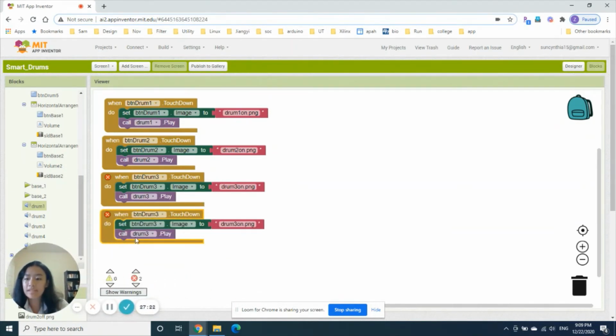The reason why it shows up as an error message, this little red mark, is because there's 2 of them. So they're confused. It's like when both of these are touched down, what happens? You can't do both. It's only when this drum 1 button is pressed down, this happens. Can't have 2 of the same code. So let's change this to 4, and then the error message goes away.